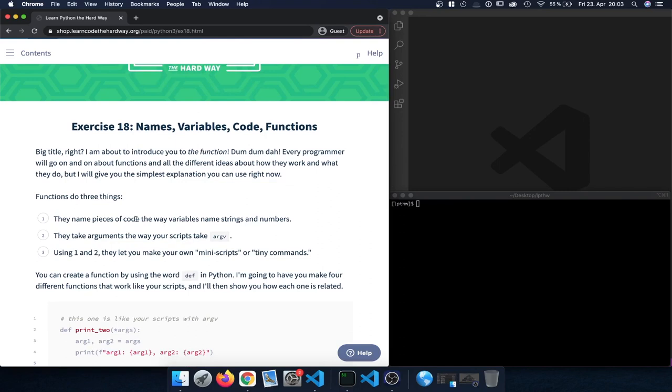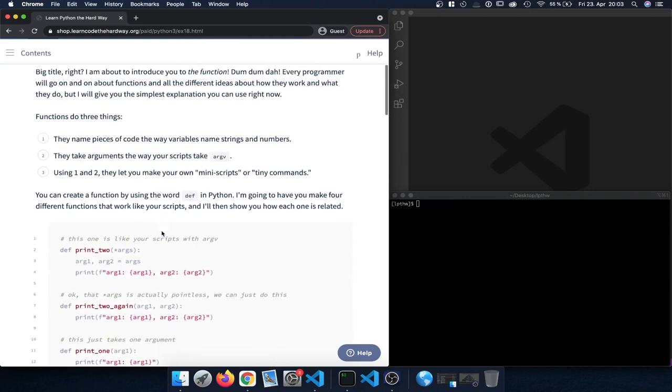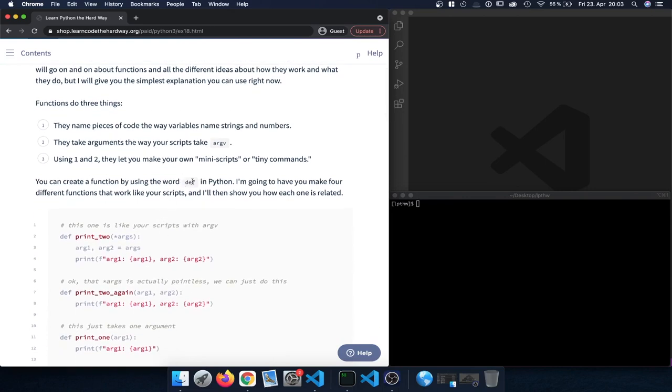First of all, they name pieces of code, the way variables name strings and numbers. They take arguments, the way that the scripts in the previous exercises took argv as a command line argument. And if we combine the first and the second, so that we name pieces of code the way we do with variables, and then of course also provide arguments, then we can basically create our own mini scripts or tiny commands.